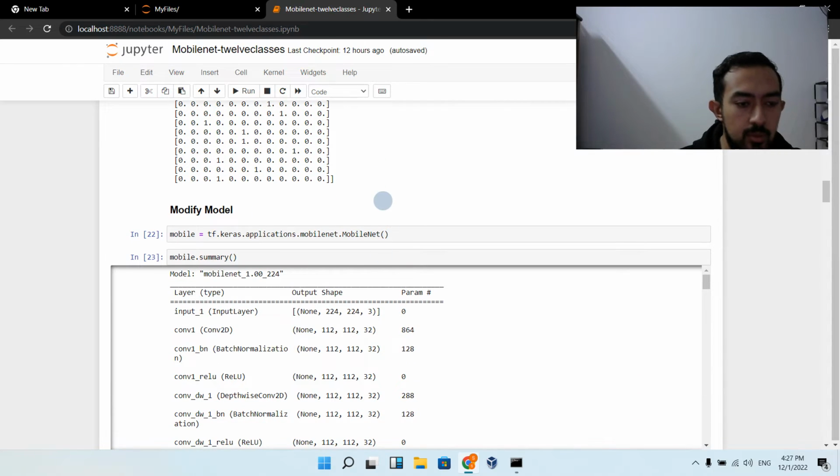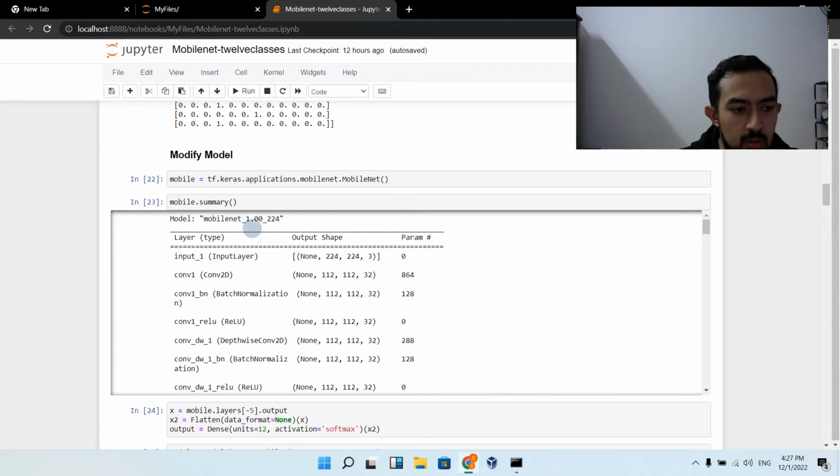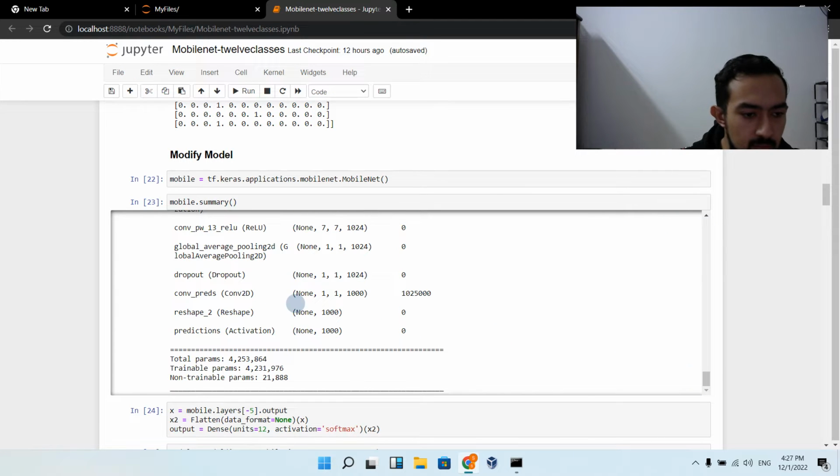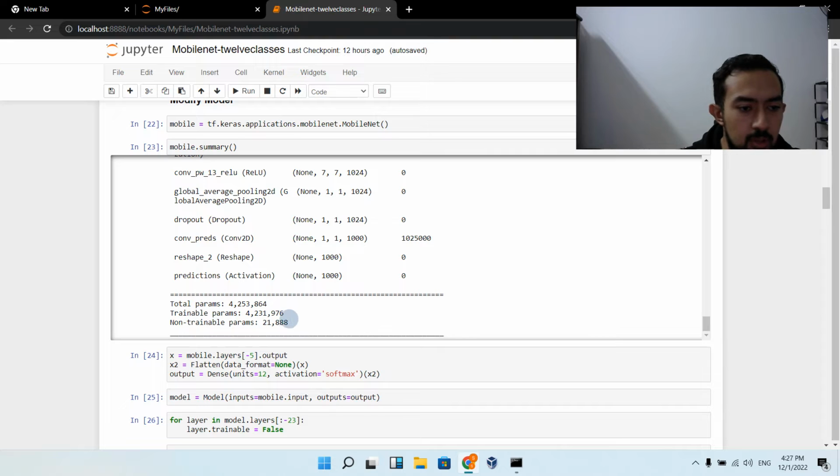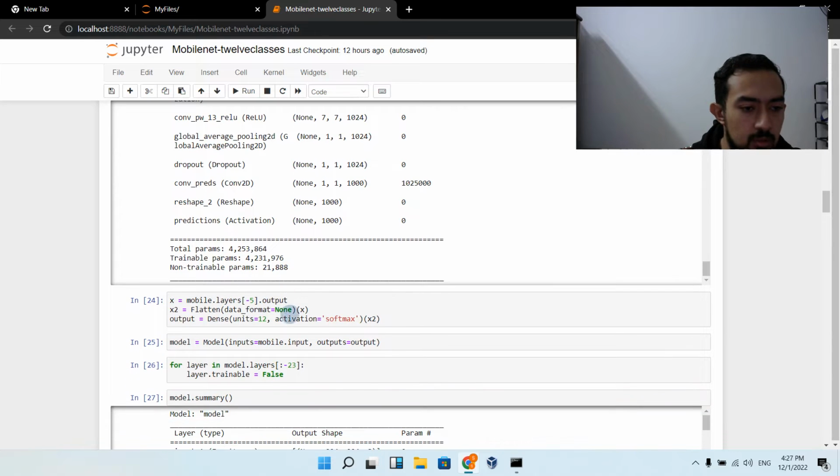And we are going to use MobileNet and do some fine tuning to it. First we import it, then we see the summary of the model, and the trainable parameters here are 4 million. So we are not going to train 4 million, we are going to fine tune it. So we are going to get all the layers in this model except the last 5 layers. Actually we are going to get all layers including this one.